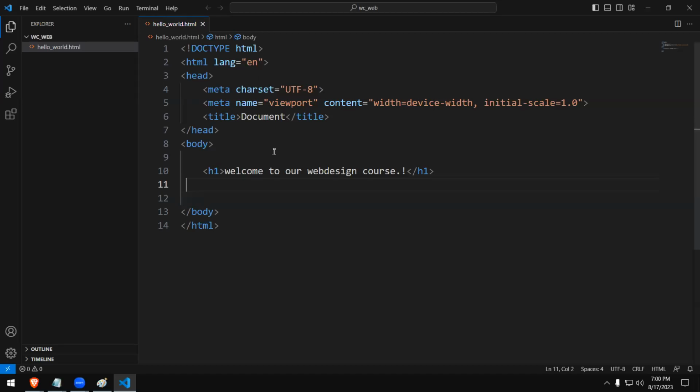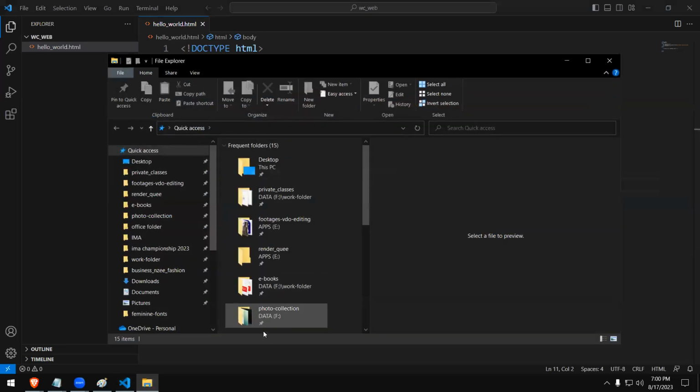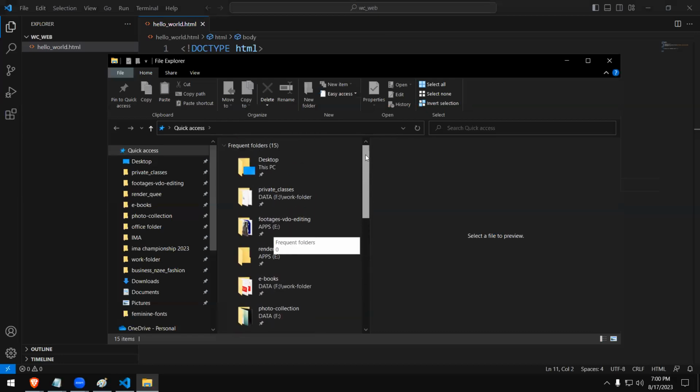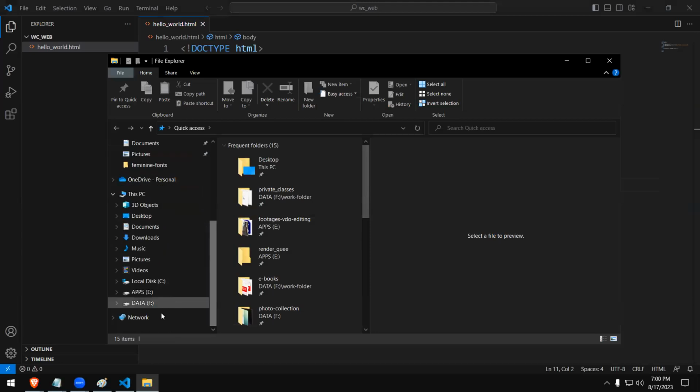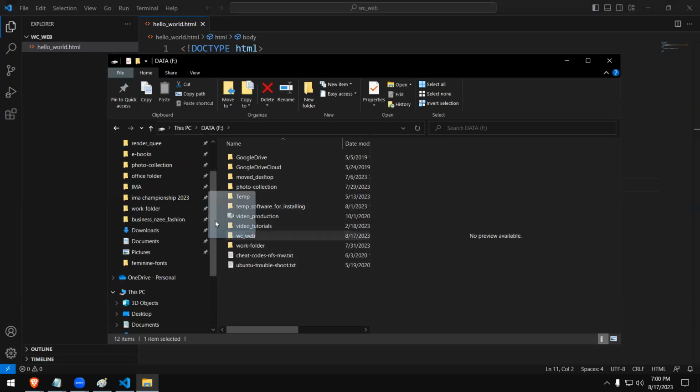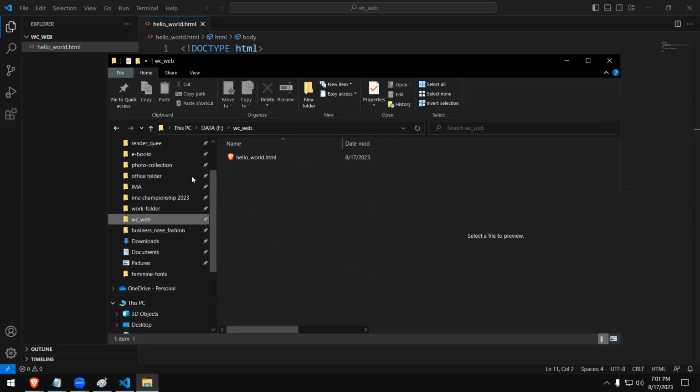Now we need to see this one. We need to browse, open this, and test this. In order to test that, you can navigate to the place where you saved it. Let's go to F drive. This is the folder, right? I'm going to add this to my shortcuts so next time I don't have to search for it. Under my work folder, I have WC web. I click on this. Now you can see that my file is here.